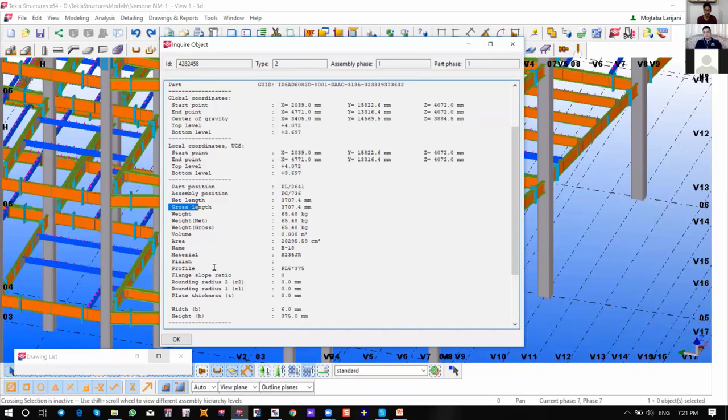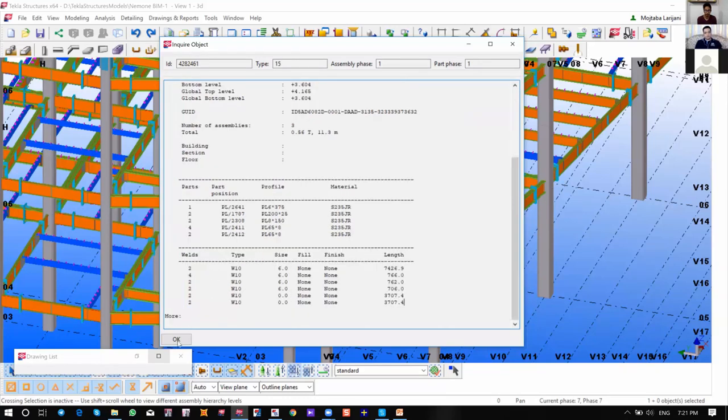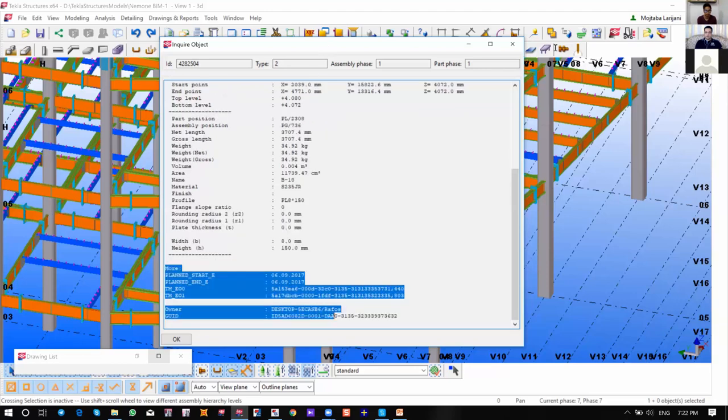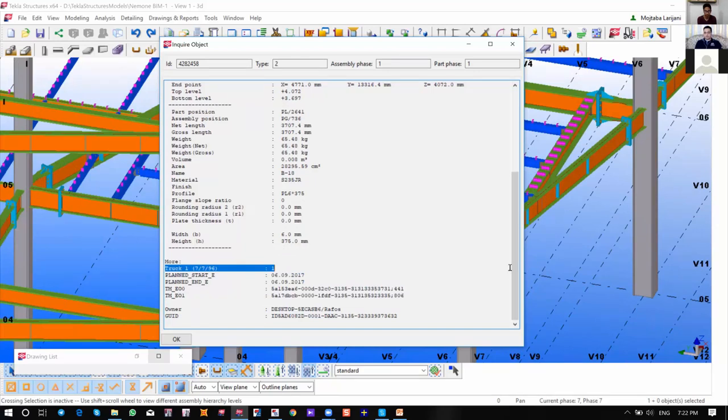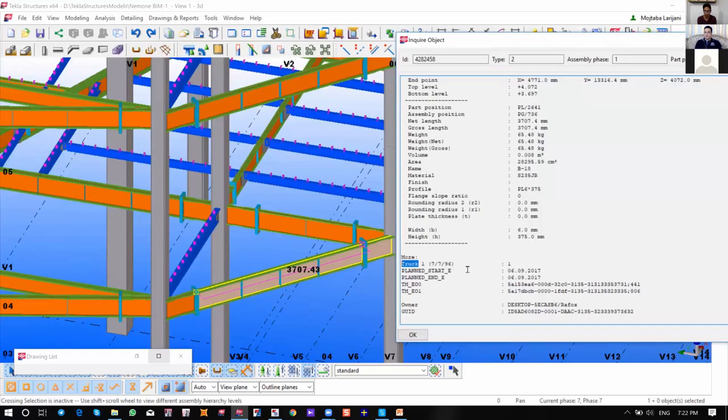It's very important for us. For example, look at here. This assembly was included in truck one. In Persian date, it's the date that this truck starts and goes to projects. And it's the first assembly that is carried with this truck. And also we have planned start erection and planned end erection, owner, guide number, and different things.